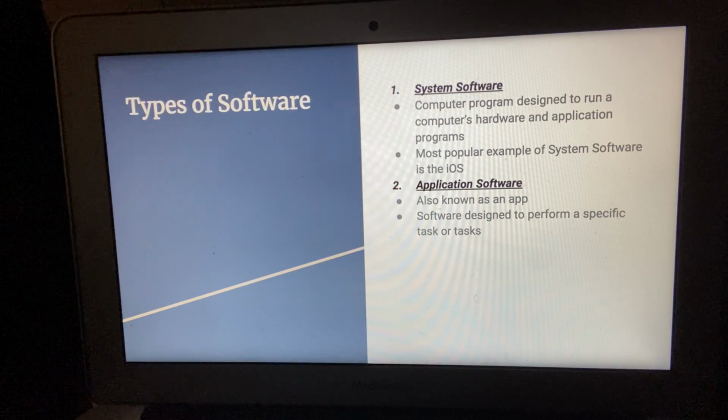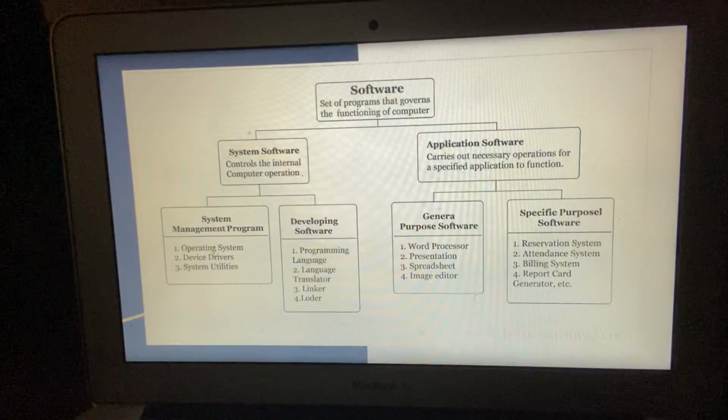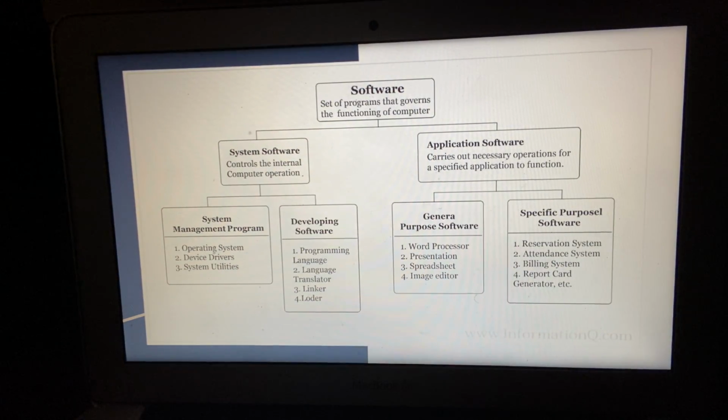System software is a computer program designed to run a computer's hardware and application programs. The most popular example of system software is the iOS. Number 2 is the application software, also known as an app. Software designed to perform a specific task or tasks. Here's a diagram of how it all stems.